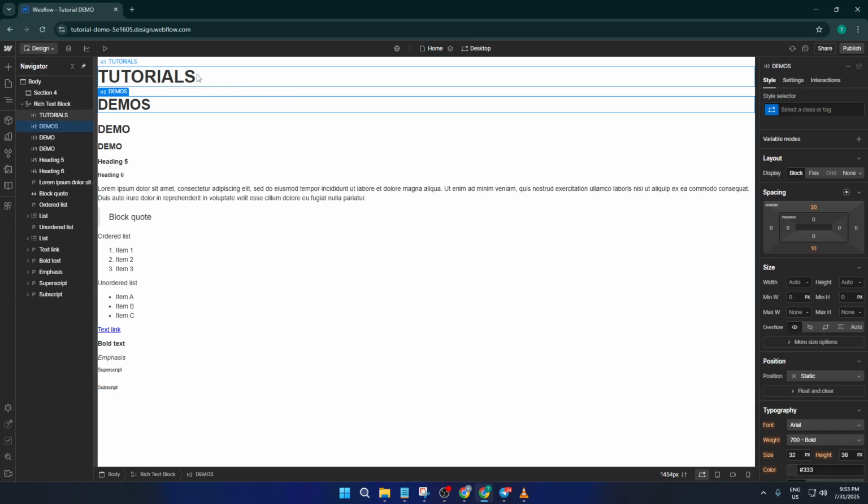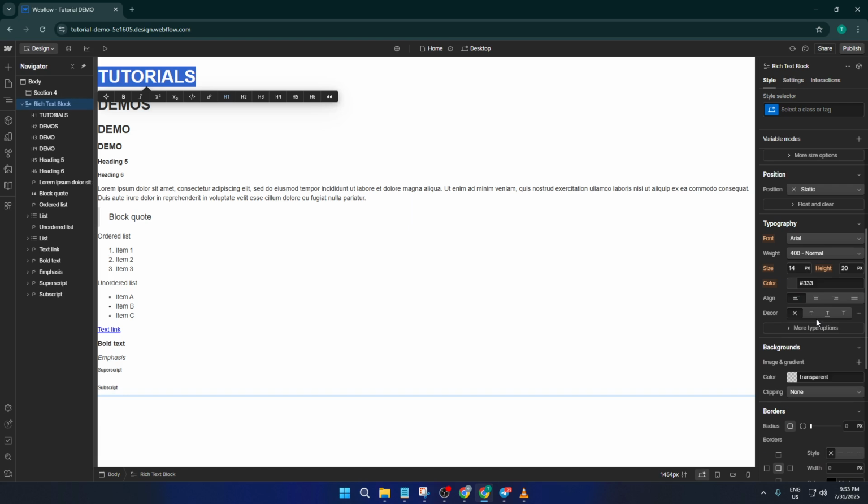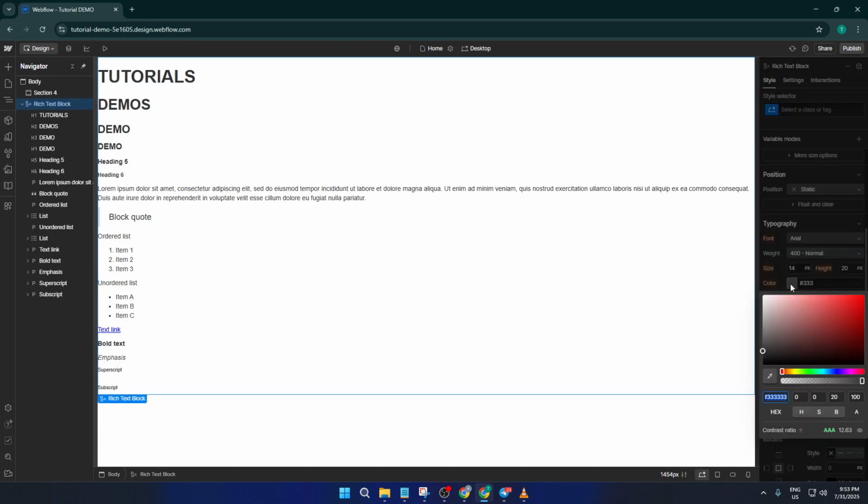One thing that's great about rich text is you can also style all the different parts individually: headings, bold text, lists, blockquote. So if you want your subheadings to look a bit different from your main title, or you want to make quotes pop, just click into those items and adjust their styles specifically.